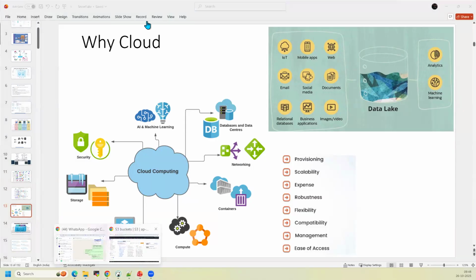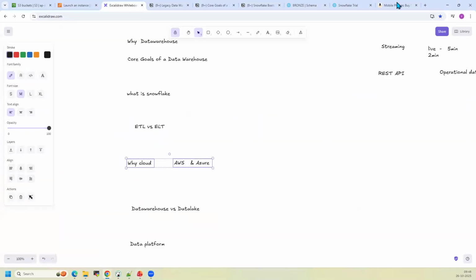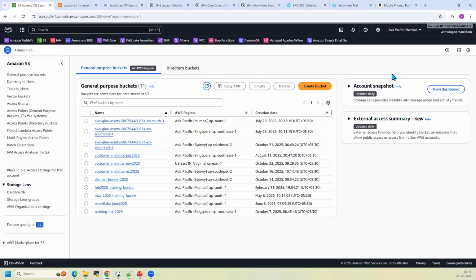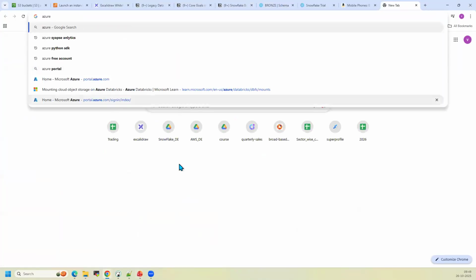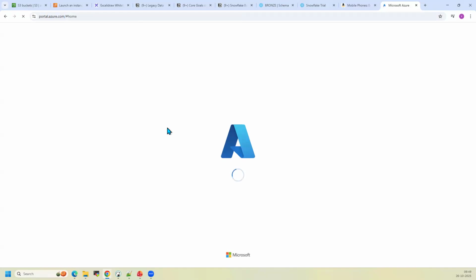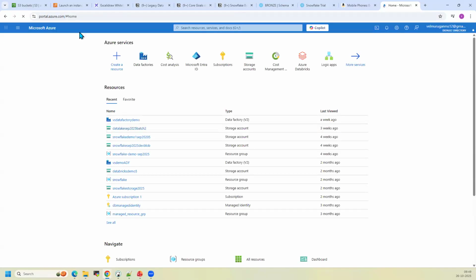So we have seen you can use AWS, you can use Azure. AWS and Azure are competitors. Whatever we do in AWS, I can do in Azure also. Azure also provides the same kind of services. With your Gmail account, your email ID, you can create your account and start using AWS or Azure.